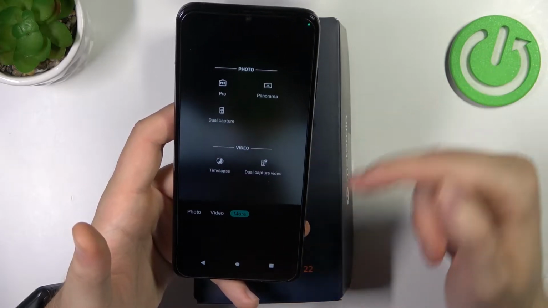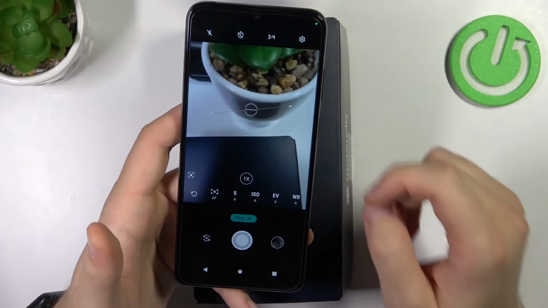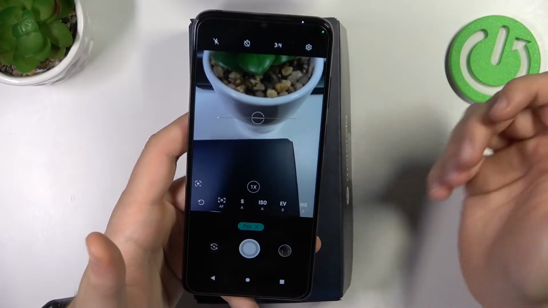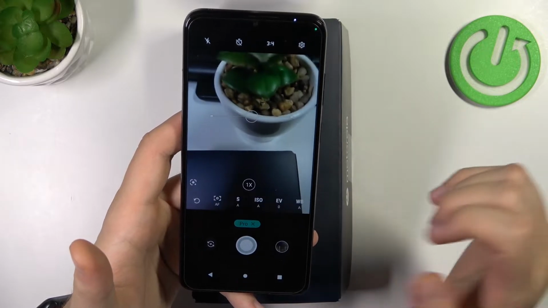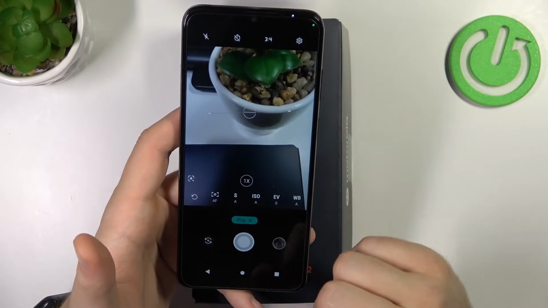So to open the pro mode you have to go for the more modes and hit the pro mode from the photo tab. And as you can see right here we can find a lot of parameters at the bottom. So I want to show you how we can adjust them. At first, when you tap right here, you are going to reset all of these parameters.